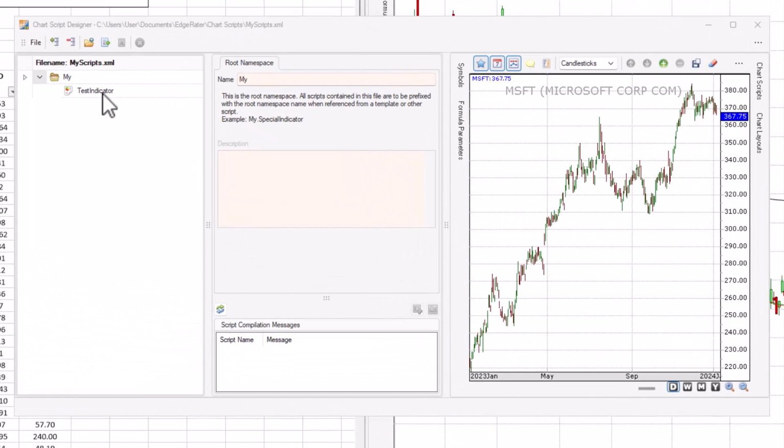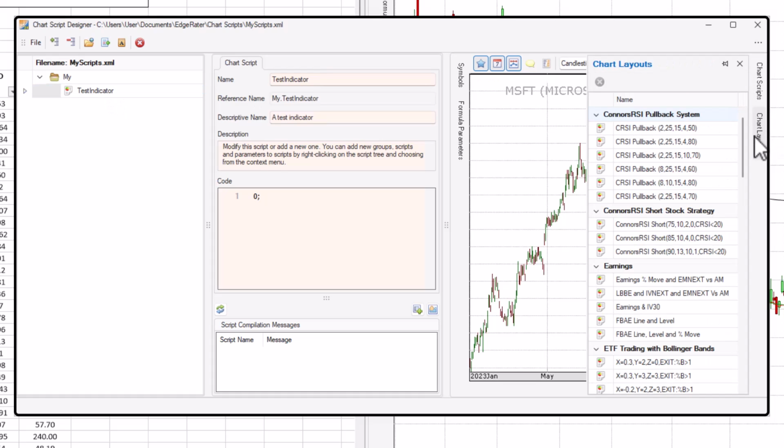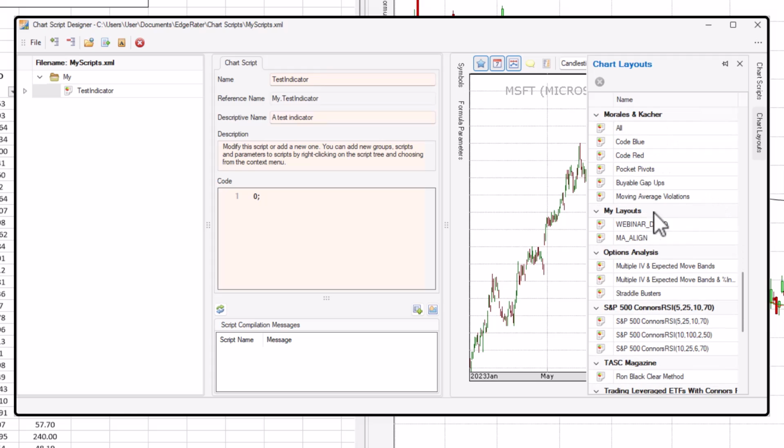You don't have to do this step, okay? If there are scripts already in EdgeRater that are useful for you, and you just want to bring all of those scripts into one report, you don't need to create your own chart scripts.